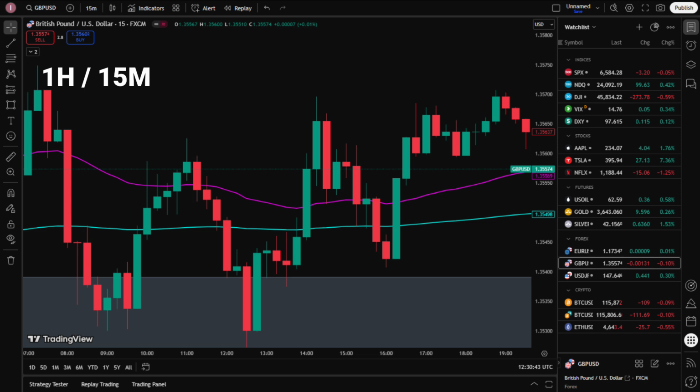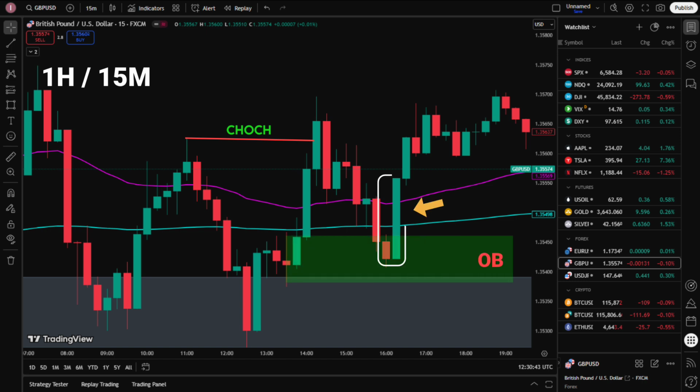Then drop to the 1-hour and 15-minute chart. Wait for break of structure or change of character. Look for price to return to an imbalance or mitigate an order block. Drop to the 5-minute chart for confirmation and entry.